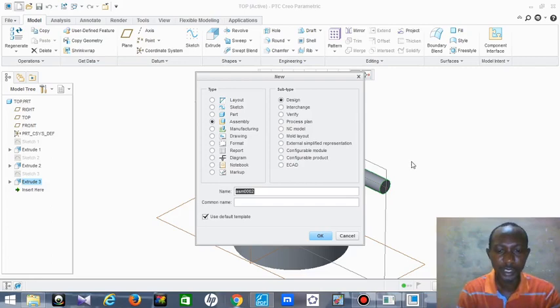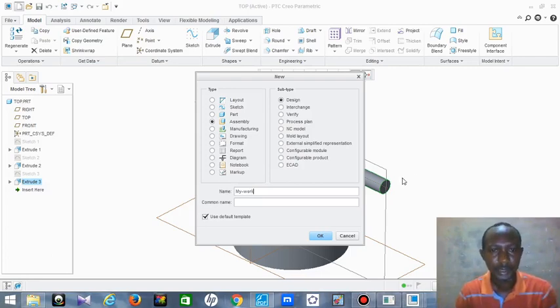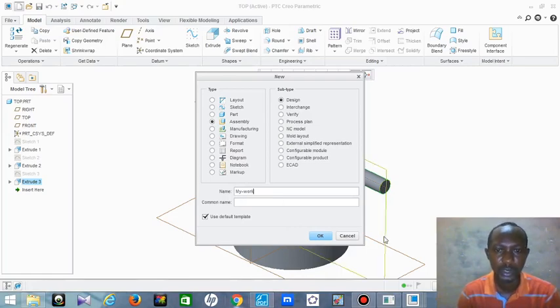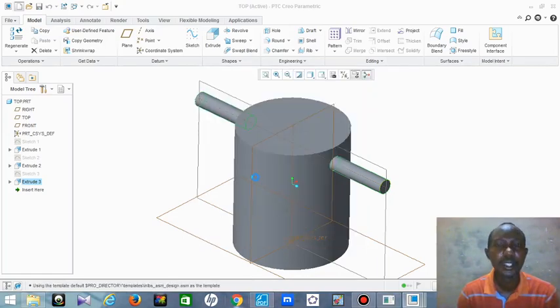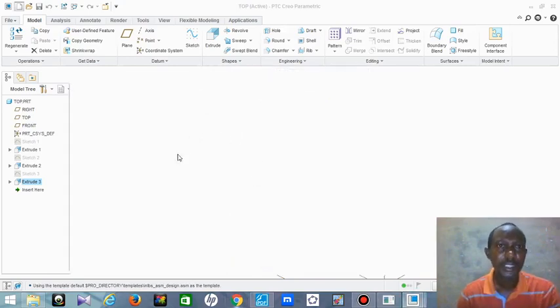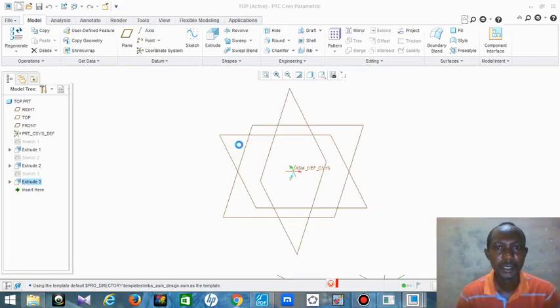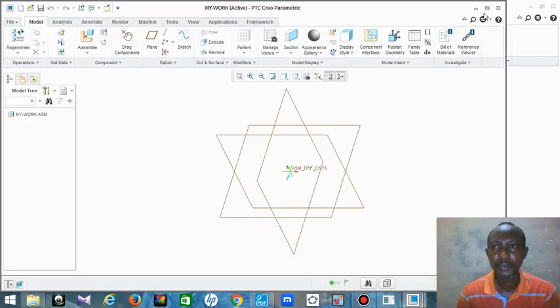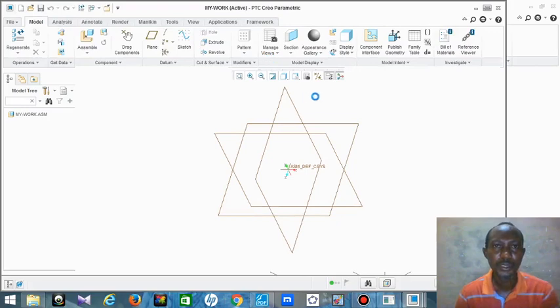Let me just call it my-work. If you notice, I put a hyphen here. Take note of that. If you write my work, it does not accept a gap, so put a hyphen so that it will accept it. So assembly mode is coming up now. It's up now. So this is assembly mode. You can see it.